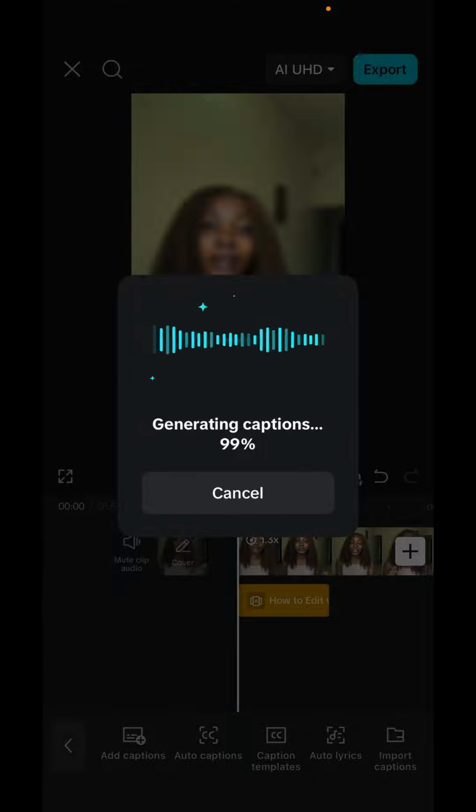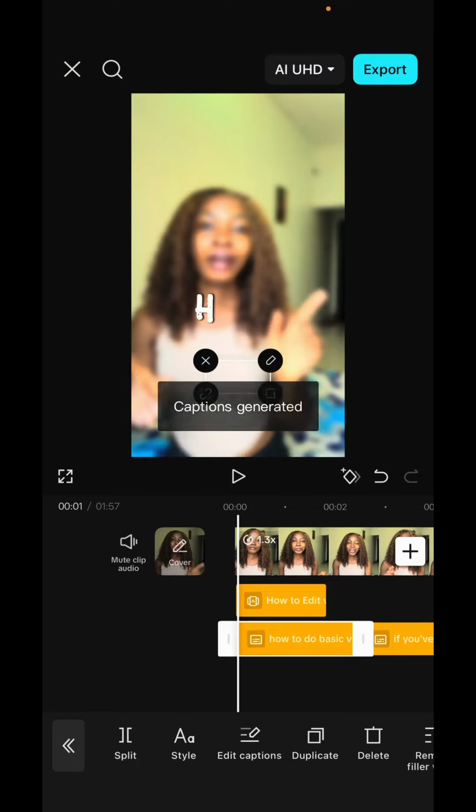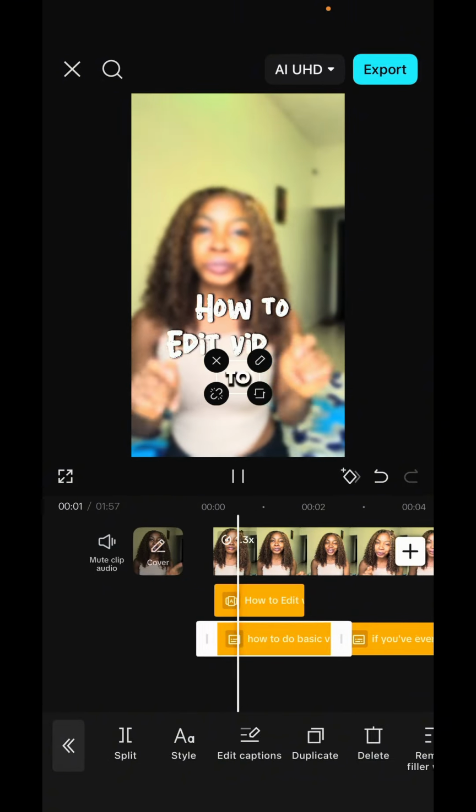So it is generating this. It has to get to 100%. I don't know if it will be able to generate this one. I am screen recording and editing the video. Okay, yes, it's generated. Thank God. You see the video, the captions have been automatically generated. How to do basic video editing.